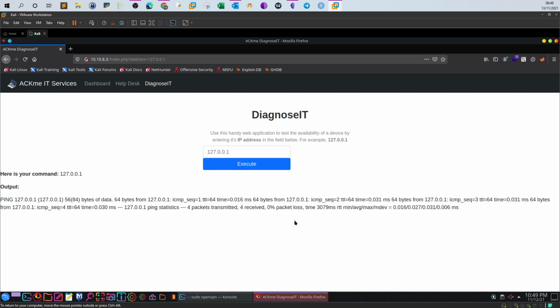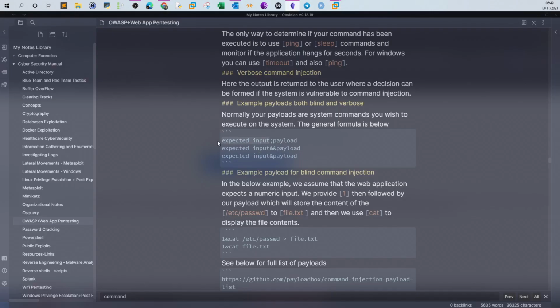Now the output being returned back to the client is helpful for the attacker to execute system commands and understand more about the hierarchy of the web application. Now, since we know that there is a ping command from the output, we can follow this formula: the expected input, and we can use the semicolon or double ampersand or one ampersand followed by our payload. So why the semicolon or the double ampersand here? We use that to execute another system command. So basically when the system executes the first command, it will then jump to the next command and execute it. That's why we use double ampersand, single ampersand or semicolon to execute two system commands at once.